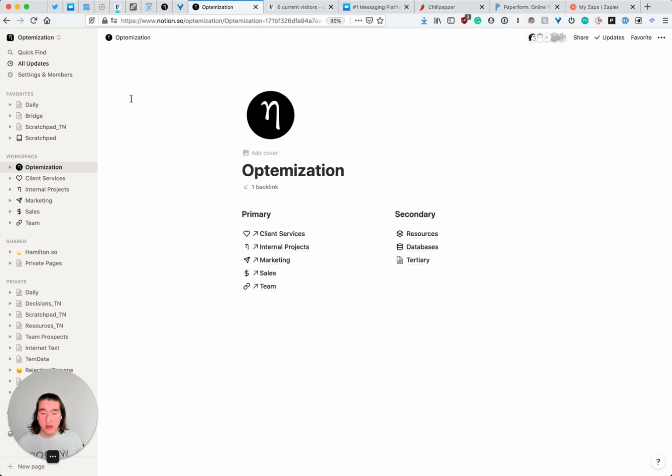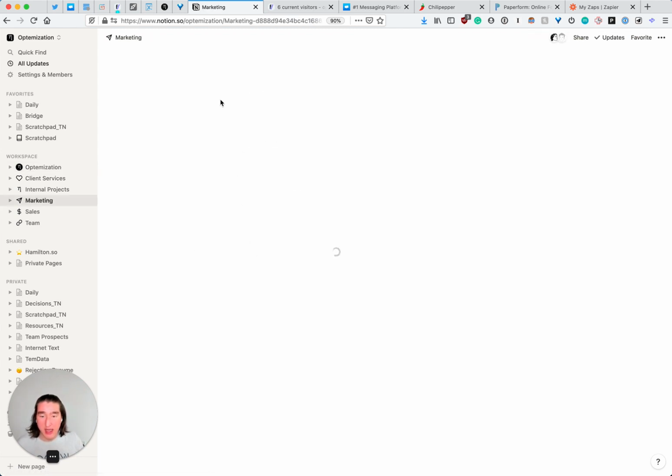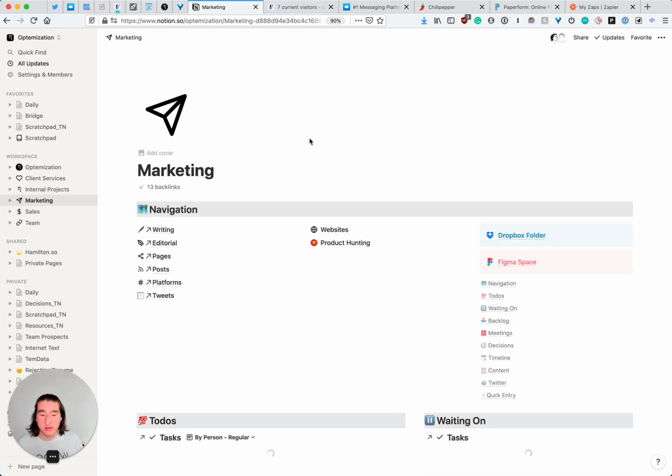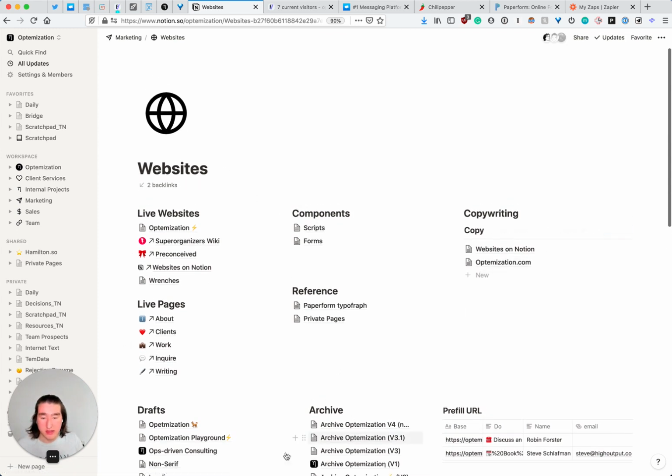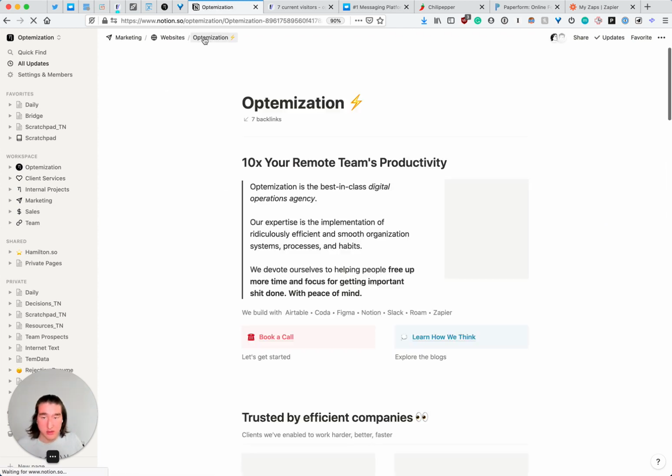on the back end. As far as optimization, our top level page is a company page, and then what we're going to do is go into marketing, and within marketing, once it loads, is a bunch of stuff. It's essentially like a dashboard, but what we're looking for is websites. And then within websites are the components and drafts and pages of the website. So there's two things to see. First of all is the actual website.